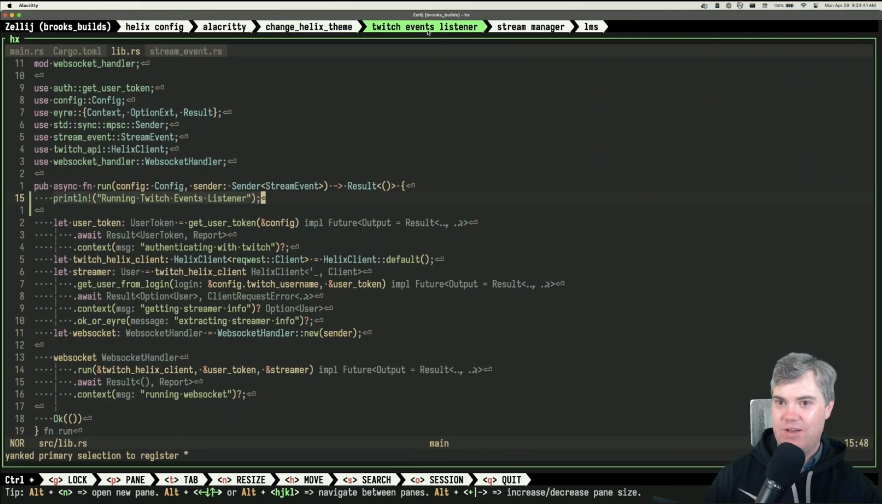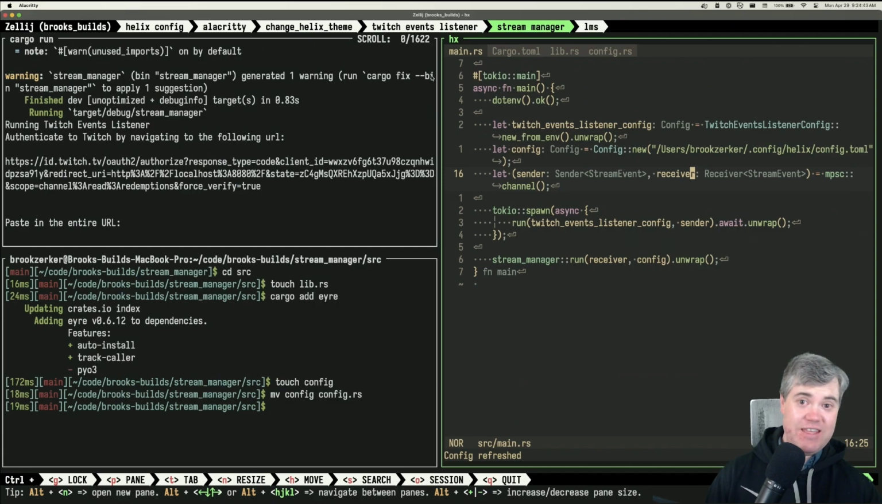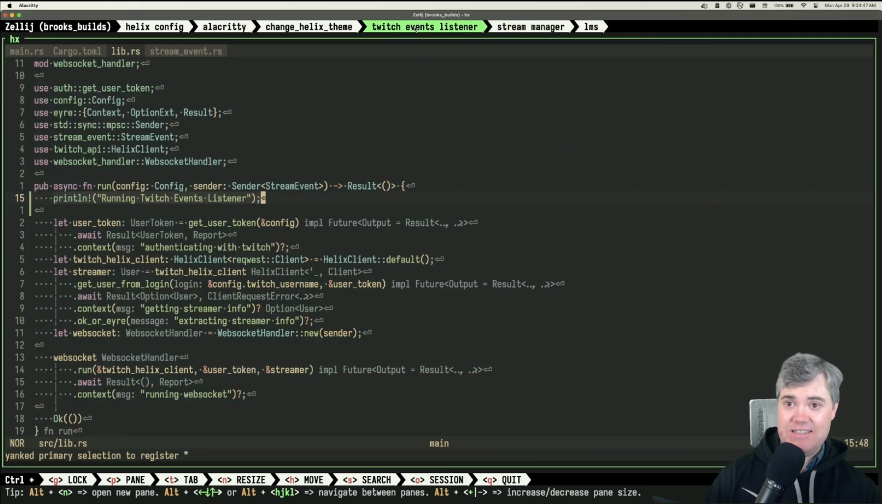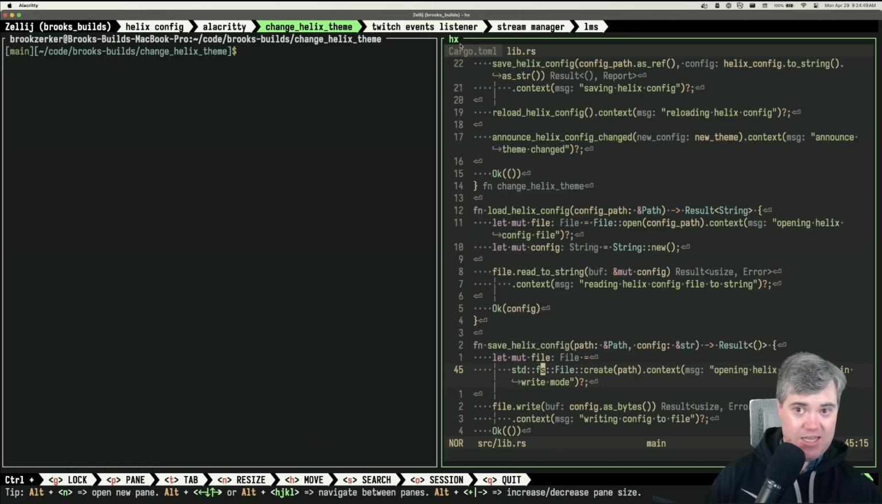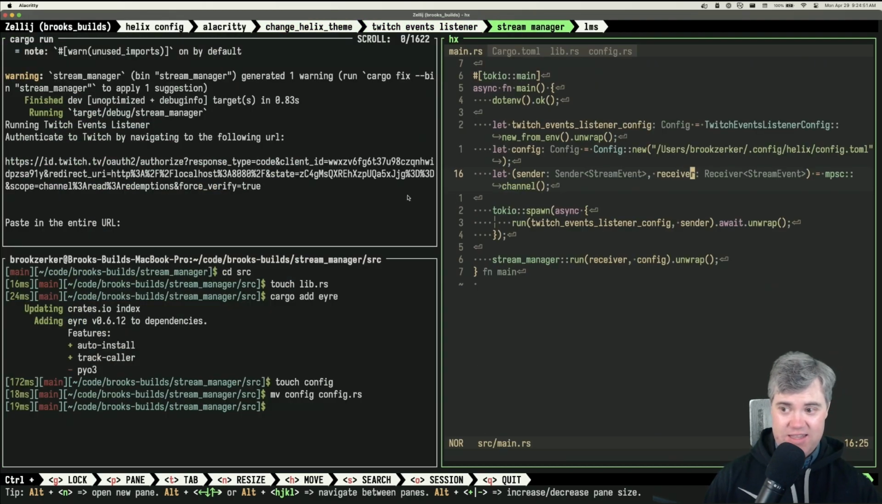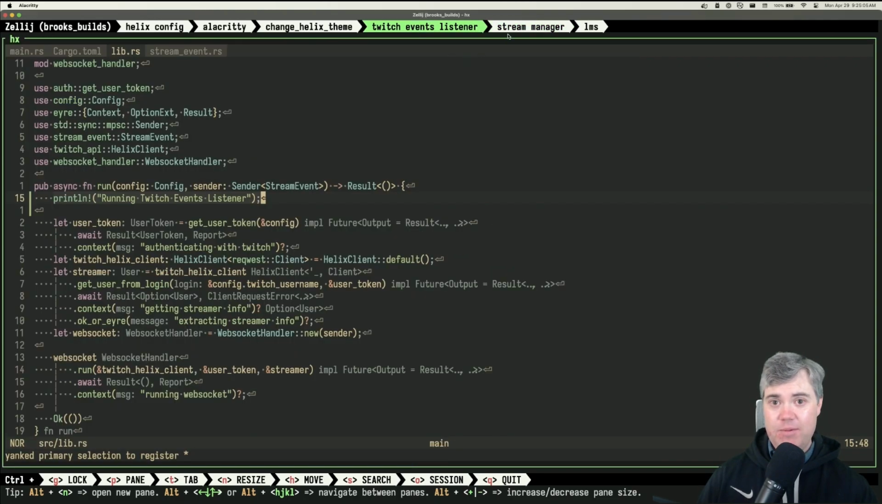So let's see. Oh, and the other thing is that because of the way I do this, all of my instances of Helix change at the same time. So when you change the theme, it's not just whichever one I'm currently in. It's all of them. As long as Helix is open, heck, even if it's not open, it just changes it, which is great. So I'm happy about that.